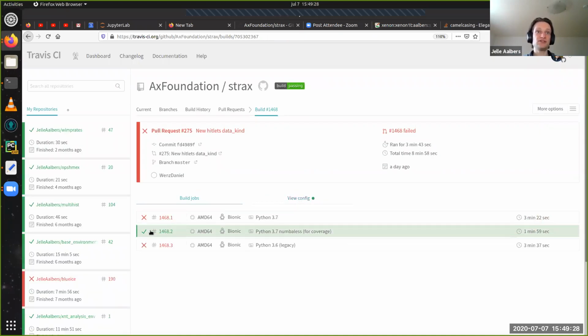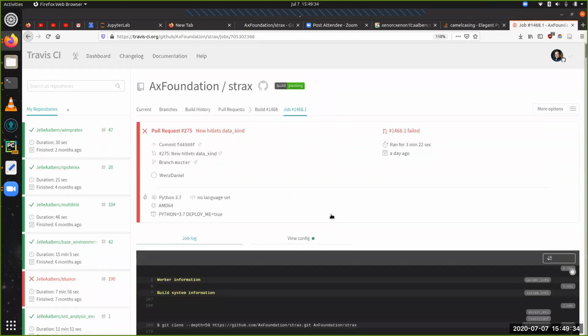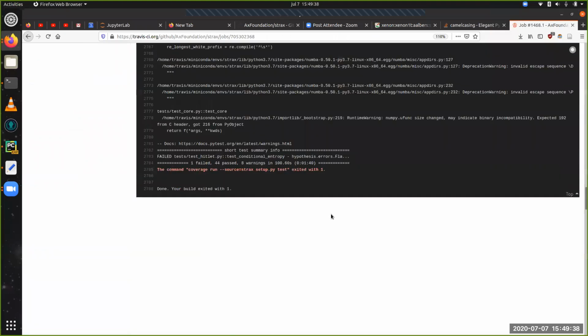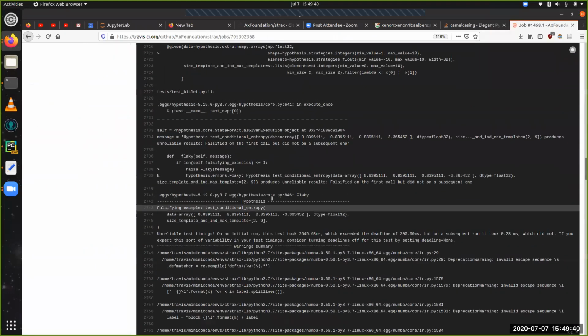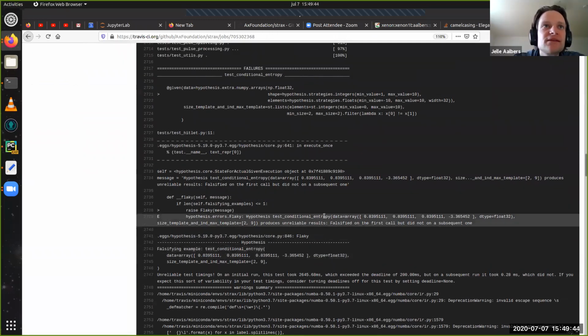Okay. Oh, it worked on Python 3.7. It works sometimes, but sometimes it fails due to floating point numbers, and I'm already using math.isclose, or however it was called. You mean test conditional entropy. Hypothesis flaky, produced unreliable results. Falsified on the first call. This is also sometimes something which pops up, which I haven't figured out yet what this exactly means.